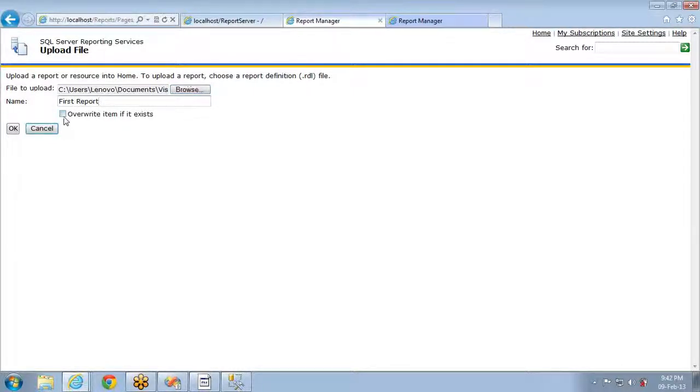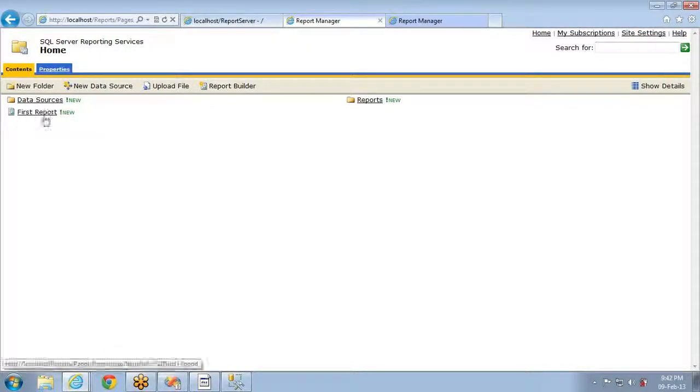Overwrite item if it exists. If the same name exists, if any item with the same name exists, if you want to overwrite, check this option. Generally people prefer this. Click on OK. So now you can see the first report is added.